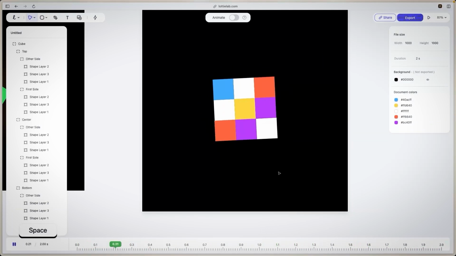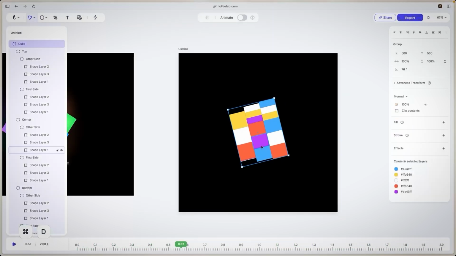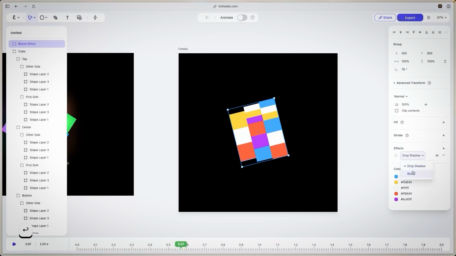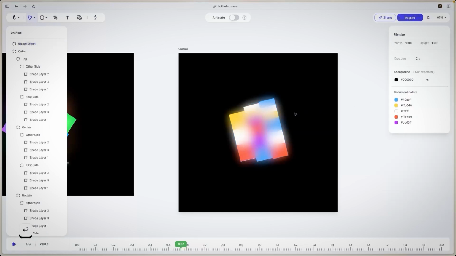But before we actually end the entire thing, let's duplicate it and let's add a bit of a glow to it. Let's call this bloom effect. And inside of a bloom effect, we could add a blur and change the blur radius or blur amount to about maybe 90 and change the blending mode to overlay.